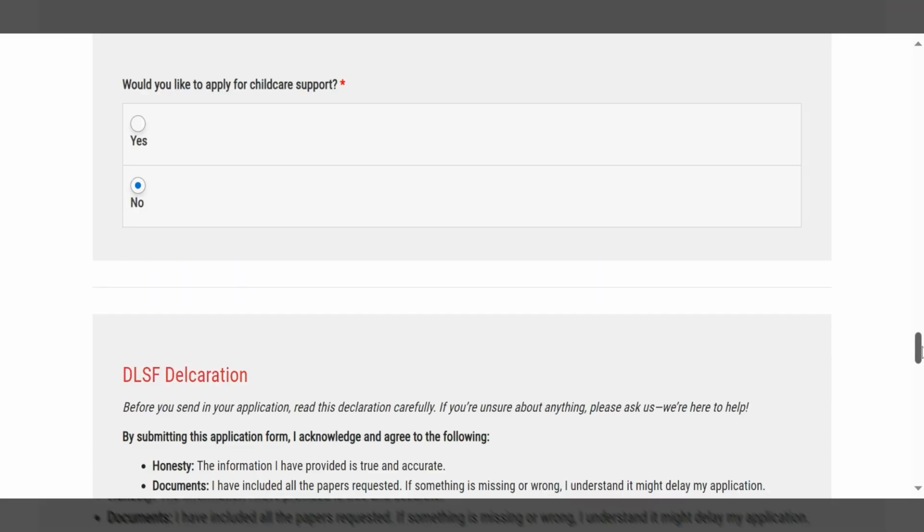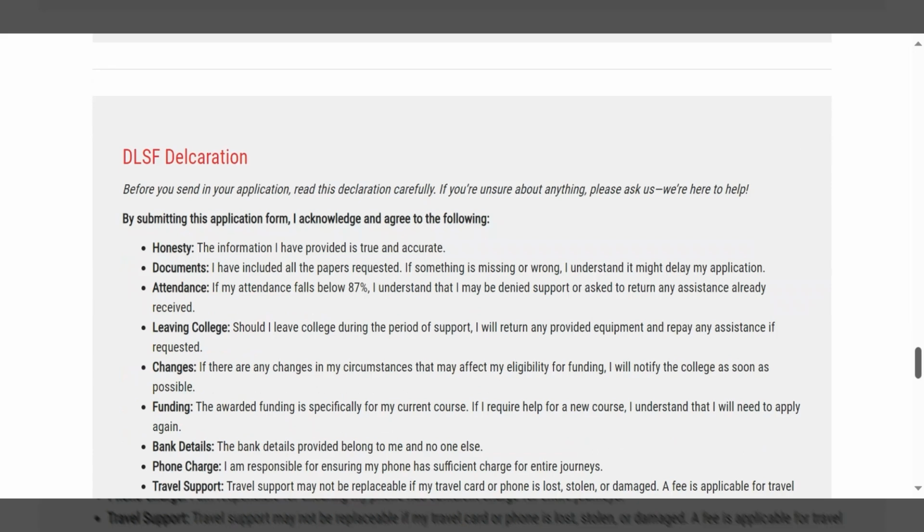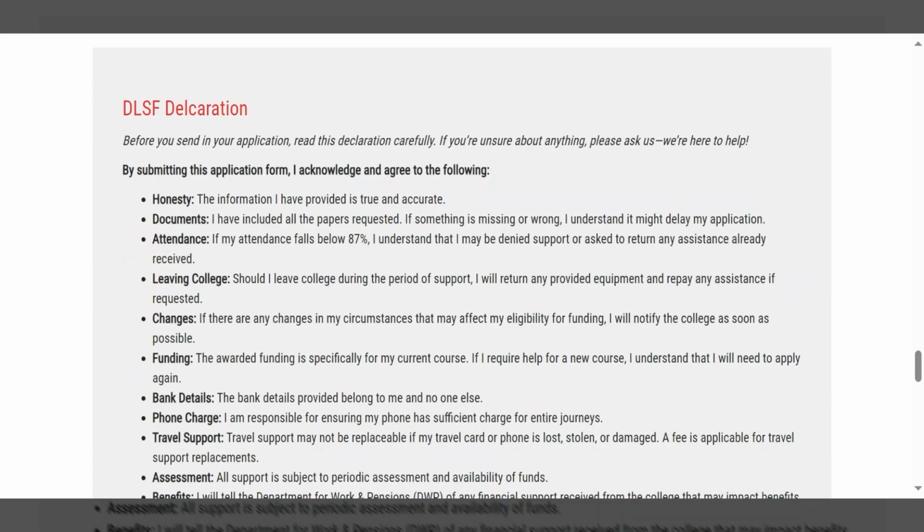Okay. Now I go down the page, and here is my declaration. So here I confirm that what I am saying is true. Okay. So before I do my application, I agree that the information I have included here is true and accurate. I have included all of the papers that they ask for, all the evidence. If I am missing some evidence, then possibly I will need to wait longer for a decision.